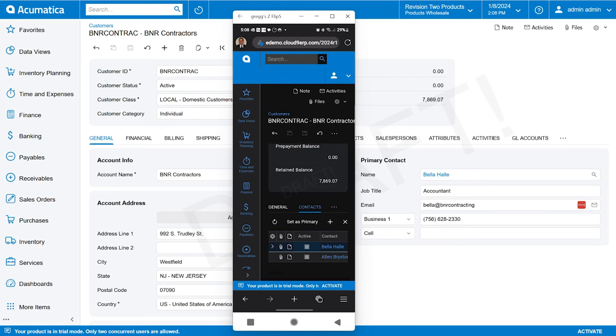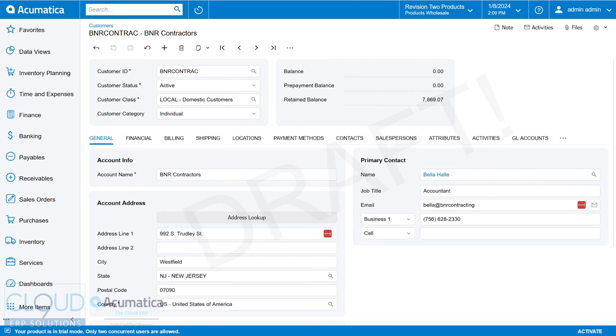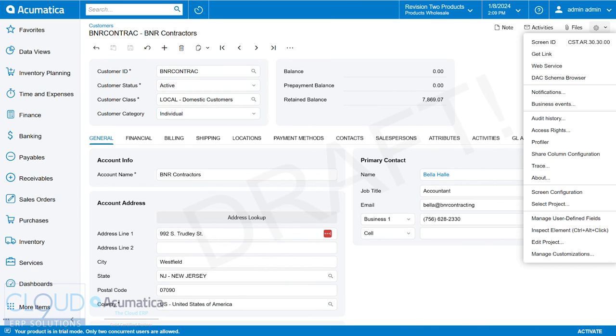Of course, the mobile app does a lot, and you could essentially see almost any screen in Acumatica, but this might be a game changer to be able to use the regular web version on a mobile device, regardless of its resolution. Now, the other thing you can do here, if we click on our gear, is we have a new option called Screen Configuration.